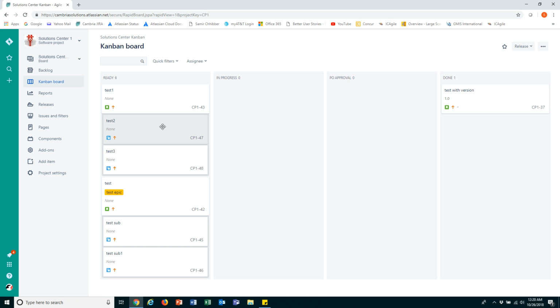So moving stories across the board, there are also some interesting things going on here, but I want to talk about that in the next video. So for now, that's how we create subtasks. That's how we get the subtasks onto our active board. In the next video, we're actually going to talk about how we move those stories across our board.